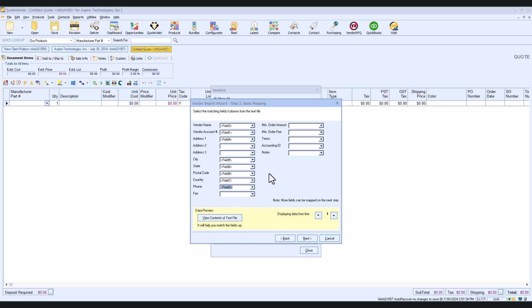That being said, if your vendor offers you minimum order amounts, minimum order fees, terms, an accounting ID, or notes, those can also be captured here as well.